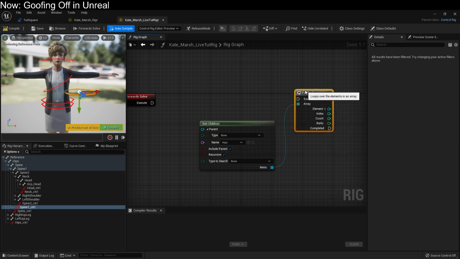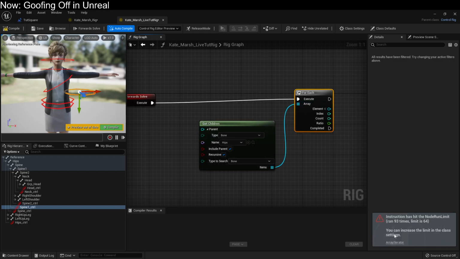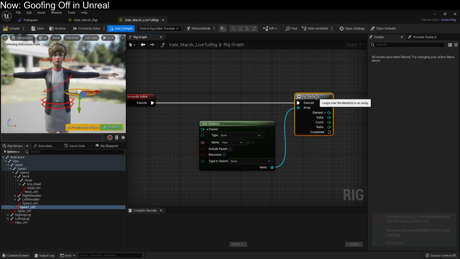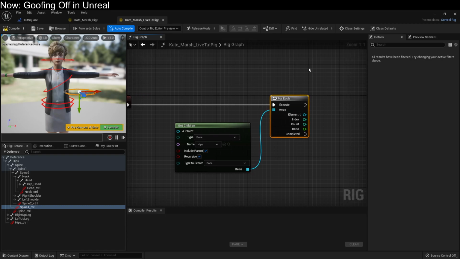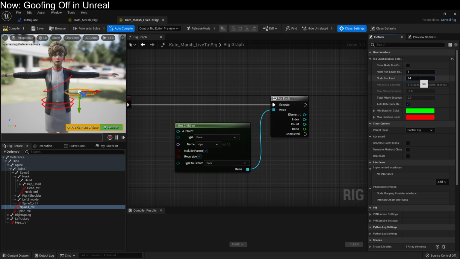And here is a for each for you. And here's an error for you. So you can only run 64 nodes, which seems really low. I'm not sure that anybody could do a decent rig in 64 nodes. It's also something we can change. So we're just going to punch it up. However high we want to make it is fine.